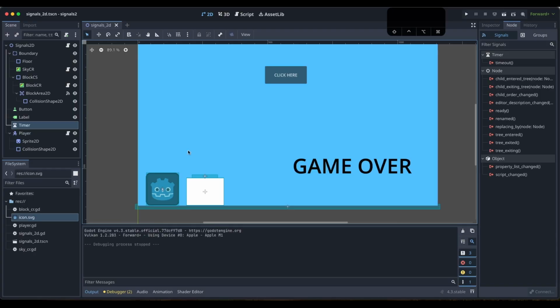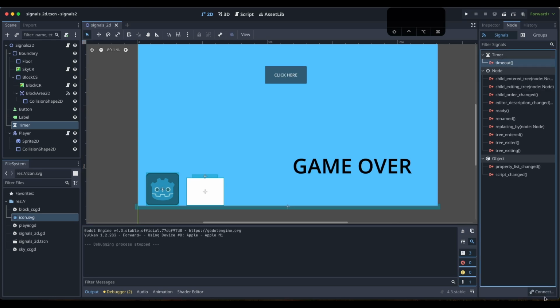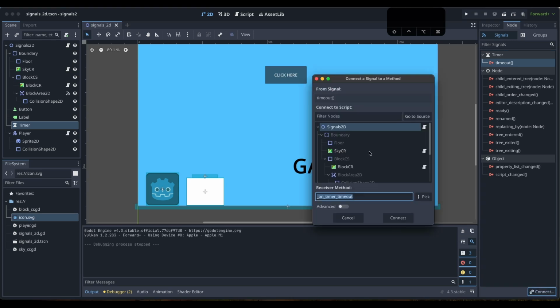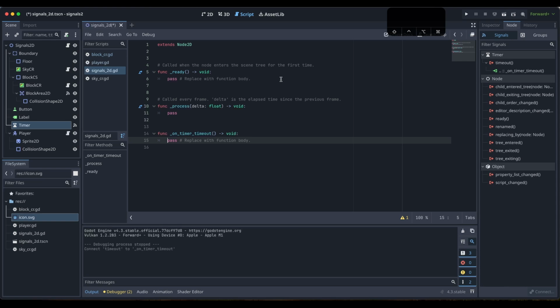And again, you can't see anything because the timer works in the background. But if you go over here to the node panel, you can see that the timer has a few options. The one that you're going to use quite often if you're building games in Godot is timeout. Okay, and what we want to do is connect the timeout to our game, our scene code, right? So our signal's 2D. So we're going to go ahead and connect that.